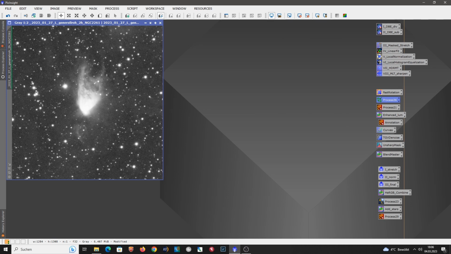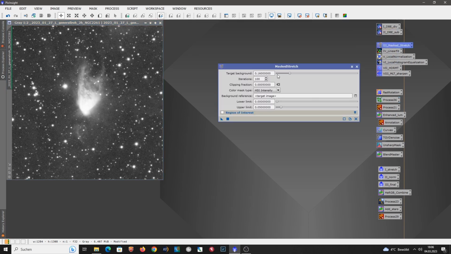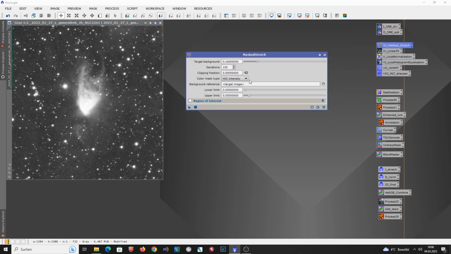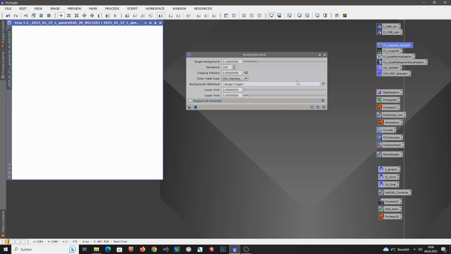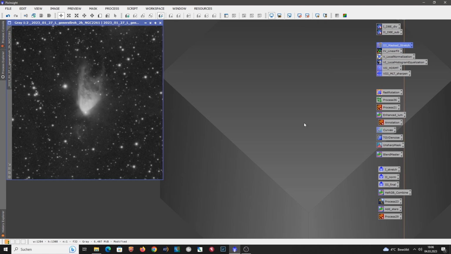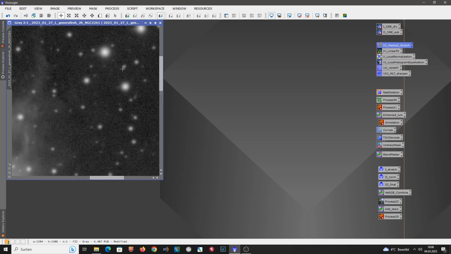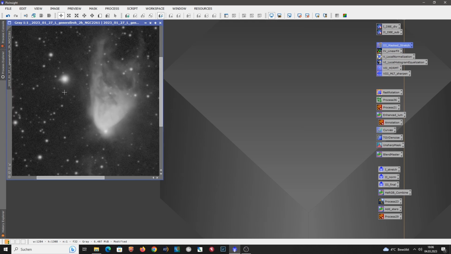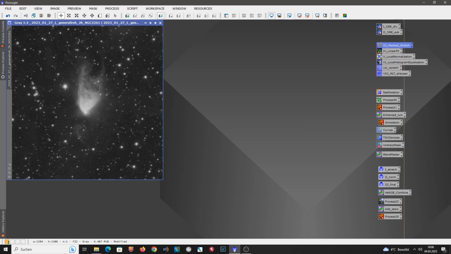In the next step, I want to go from the linear stage to the nonlinear stage, and I simply apply a masked stretch, with more or less the default parameters, I think, besides this target background value here. So I apply the masked stretch and remove the outer stretch, and this is the result. And it looks quite nice. The background is quite dark.